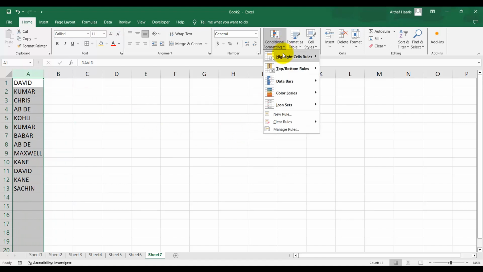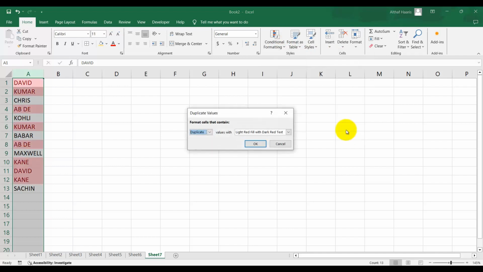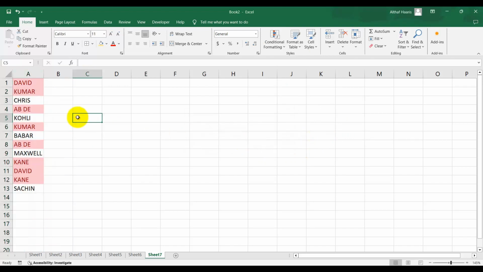You can go to the conditional formatting, highlight cell rules. Then if you click this one, duplicate values, then here you can select a color. Let me keep it as the red color and I'll click OK. Here I can see there are duplicate values. So David is duplicated, Kumar is duplicated, ABD is duplicated.